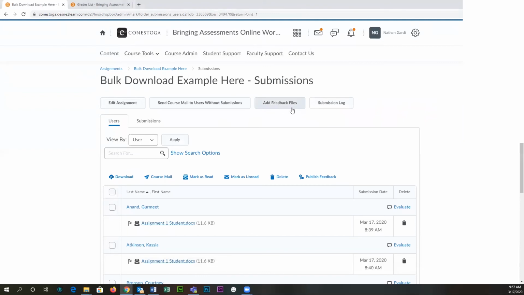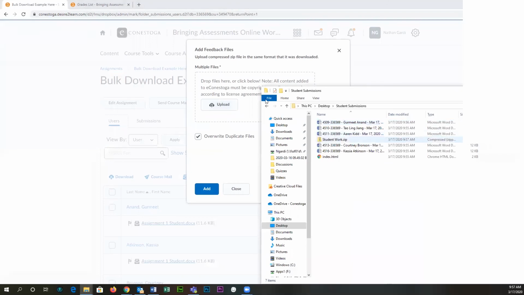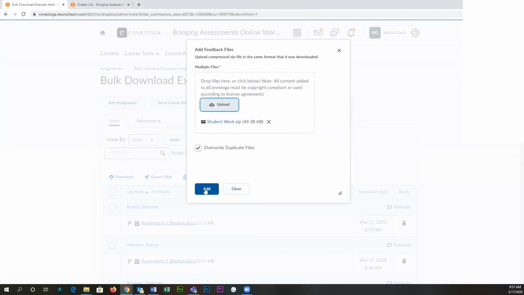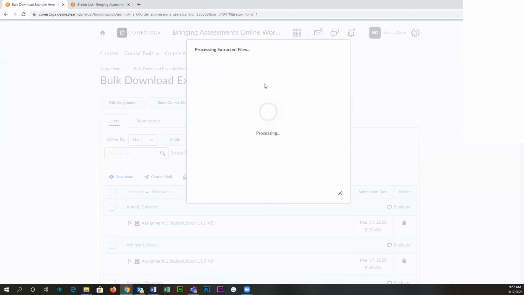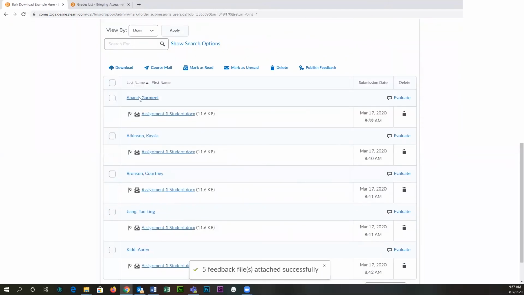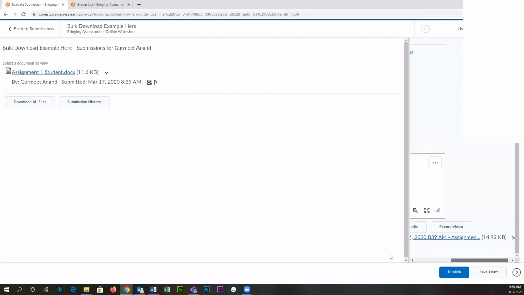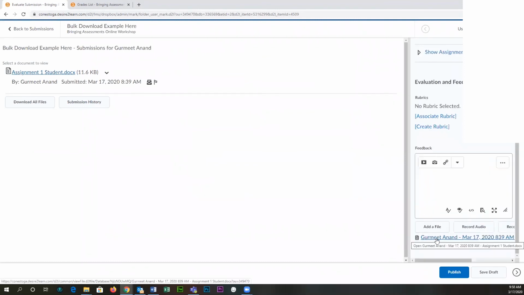So I can basically say, I want to add feedback files, and I can use that zip folder to do it. Click add. It basically figures out, again, which student gets which file, so not everyone's going to see everything. That would, of course, be really bad. And if I go into this first student, for instance, if I go back into that evaluate area, we should see that this document is now attached. This is the document that I added my annotations or comments to. So that is a really nice way to do that sort of thing in bulk.